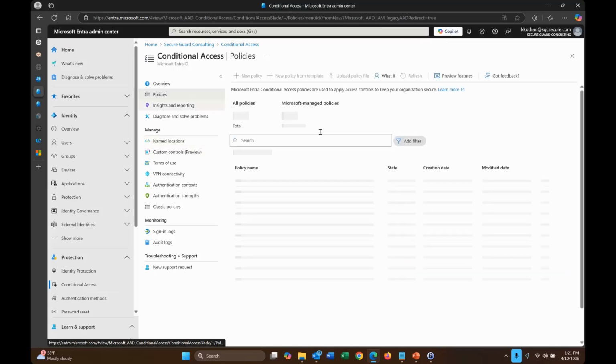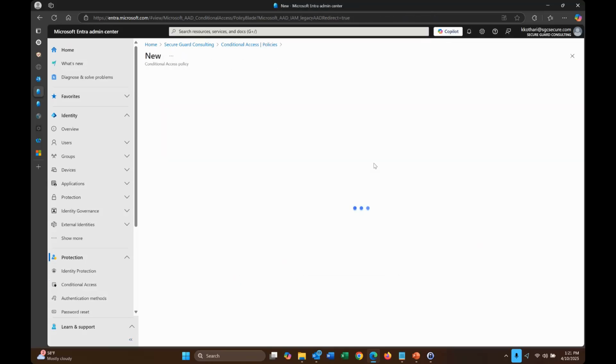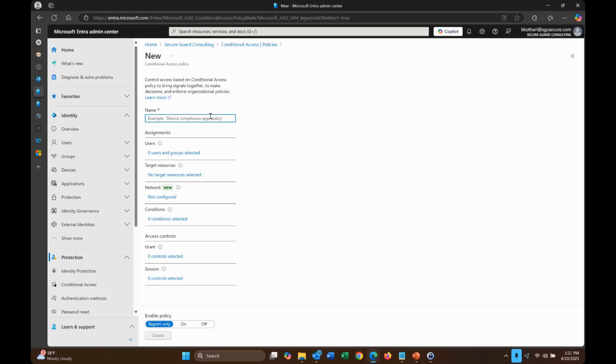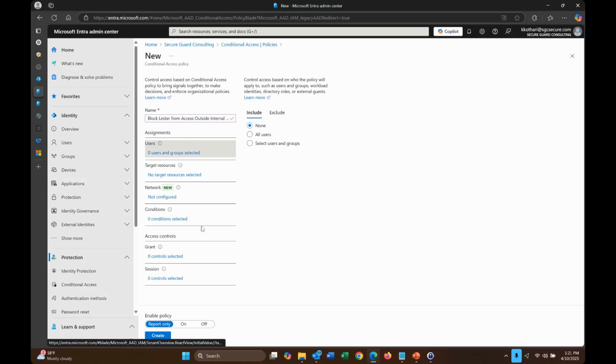But now let's go to policies, and let's create a new policy. We're going to do this in report only mode. We're going to call this block Lester from access outside internal network. Obviously you would probably think of a better name than that. I'm going to choose a user and a group. I'm probably showing this so you see how conditional access policies are done. That's the reason why I'm showing it.